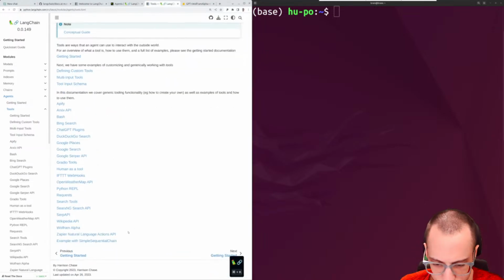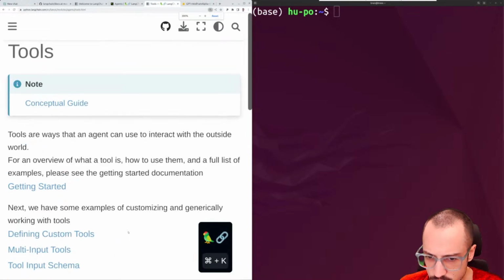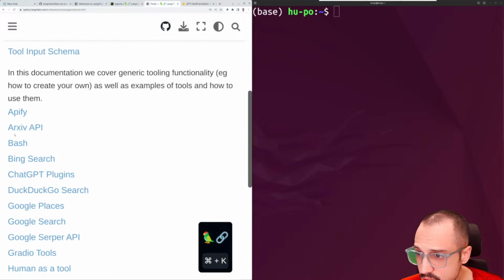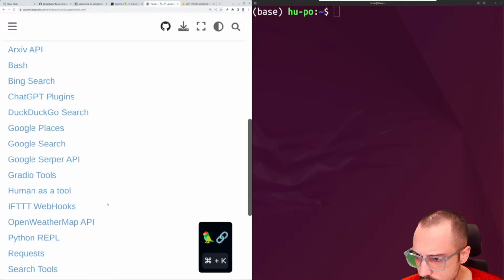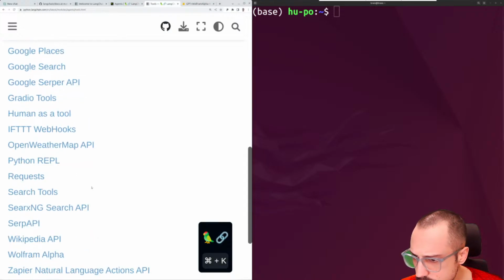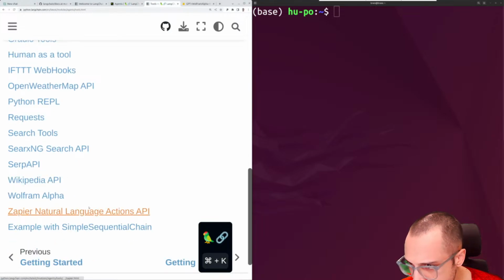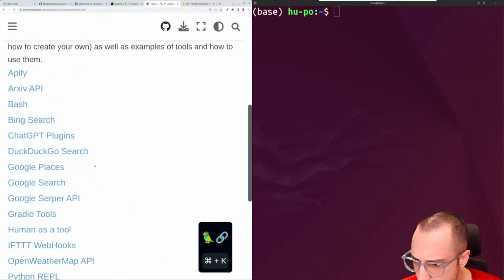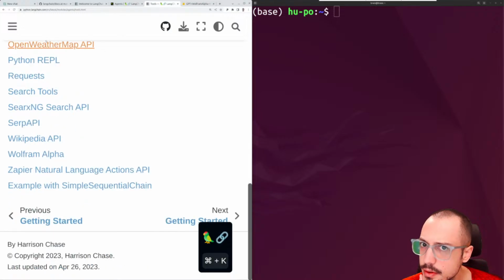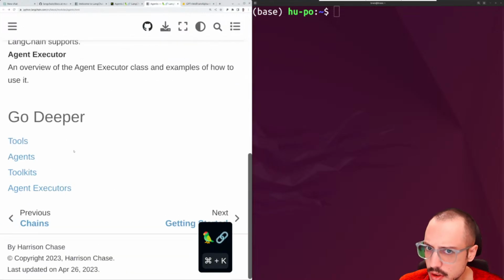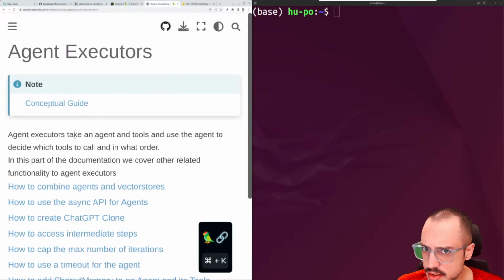Okay, so here are all the different tools that they have available right now. So you got Archive, Bash, Bing Search, Google Search, Wikipedia, and Wolfram Alpha. So this is pretty good. That's kind of, I would say, the minimal set you need to be pretty useful. Bash is interesting too, because then this basically becomes a superset of AutoGPT. Agent executors take an agent and tools and use the agent to decide which tools to call and in what order.